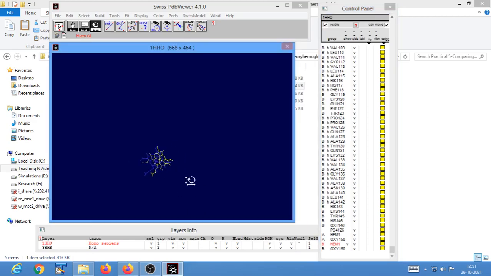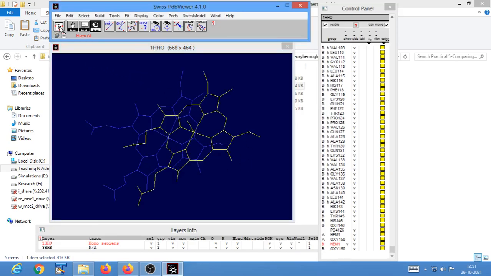Now you see that the two hemes from the respective chain B of the oxy state and deoxy state are on display over here. Now let us zoom center it, so that it becomes bigger and we can visualize it properly. What you see now is two beta chain heme groups colored in yellow and blue.